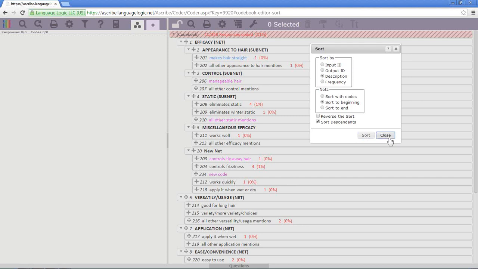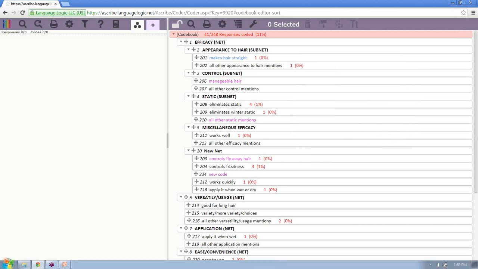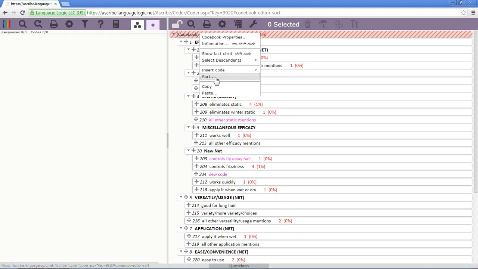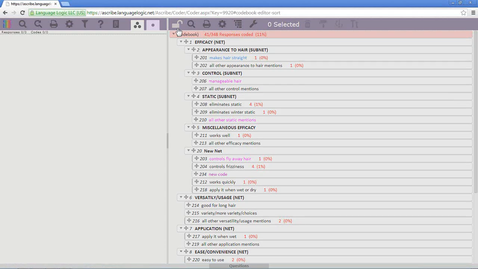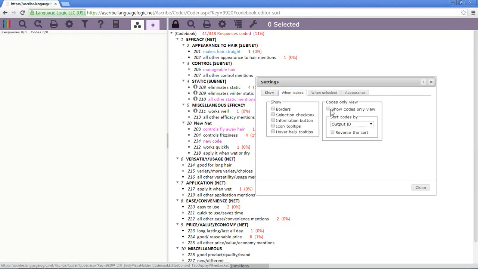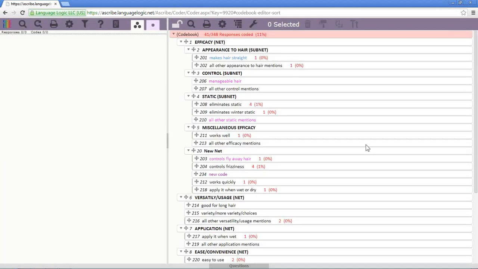Again, it's not working. The last patch seems to have broken the renumber and the sort. But again, I've got somebody working on that. Okay, so that's the sort. Oh, and that sort is permanent. You are changing the structure of the code book with this one. Whereas back here with the code book locked, using this sort, it's just a display. Okay, you're just temporarily sorting without your nets.